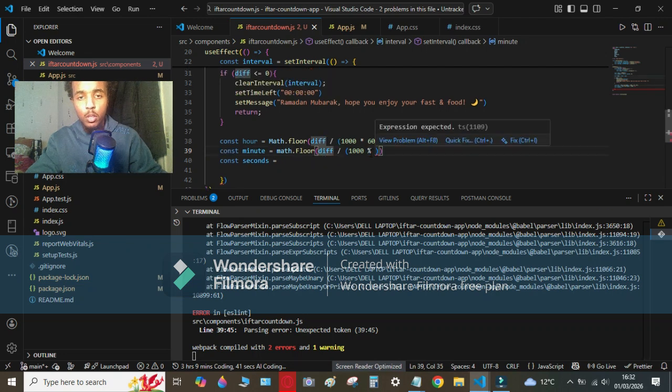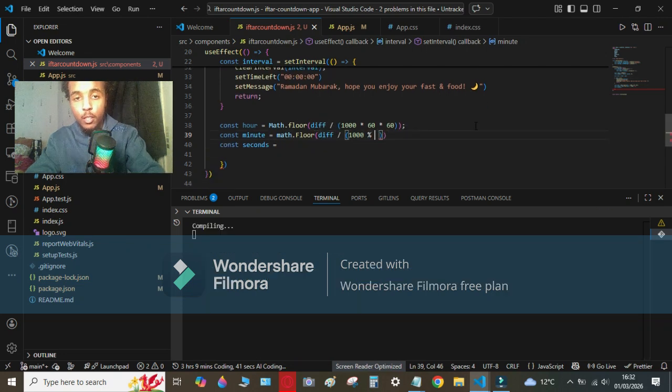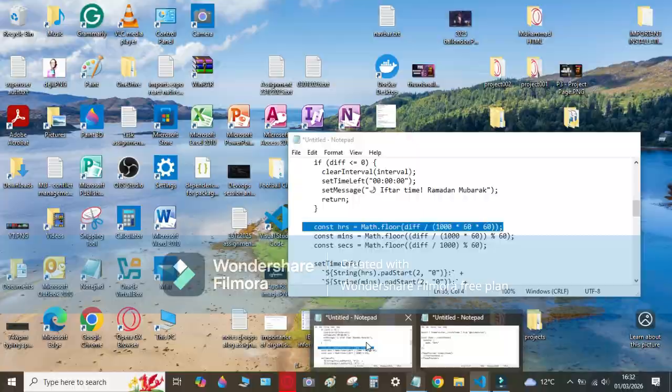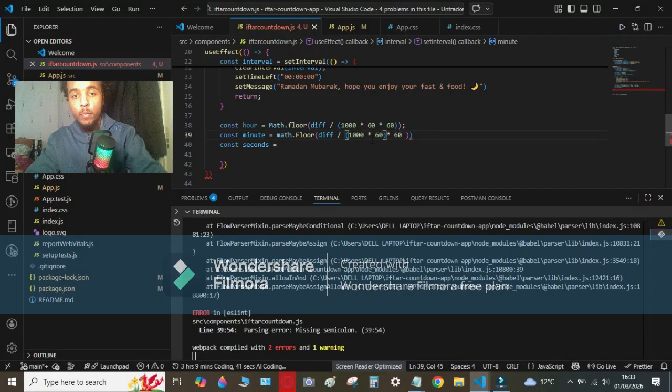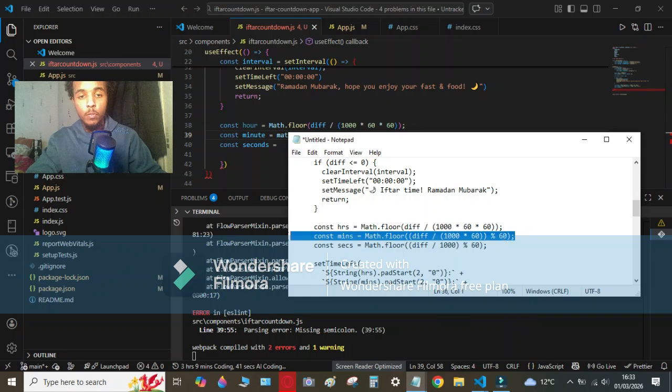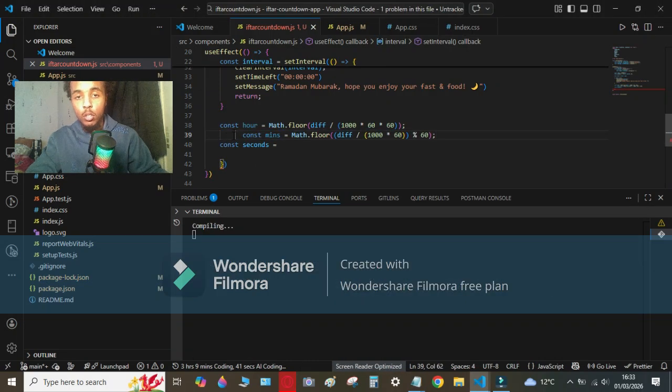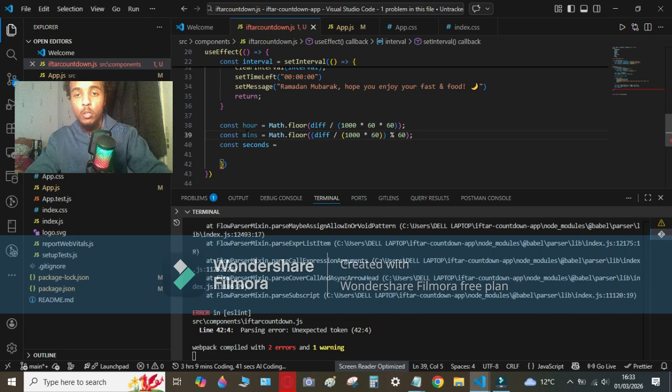Yes, so this one here is the modulus operator. Now use the modulus operator and use 60, multiply that by 60. So that's the only one that is there. Close the brackets again. Okay, let's just try that again. Okay, yeah, that makes sense.